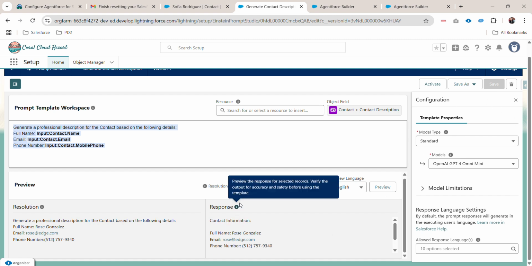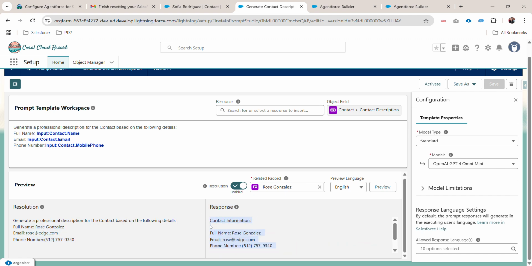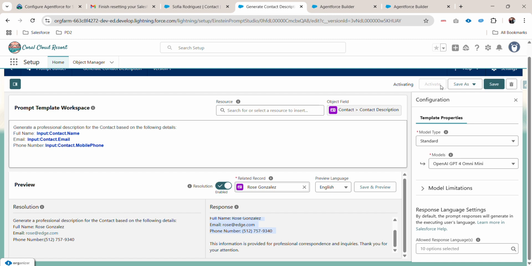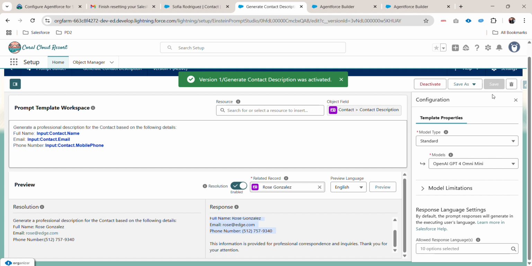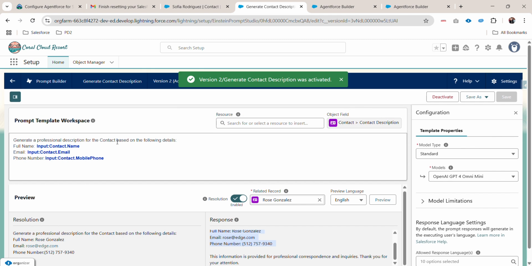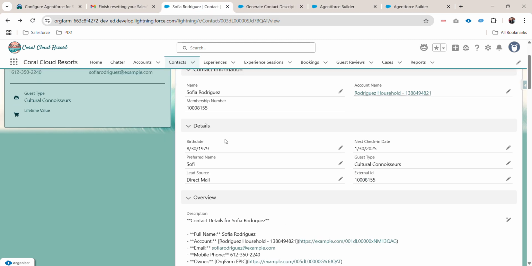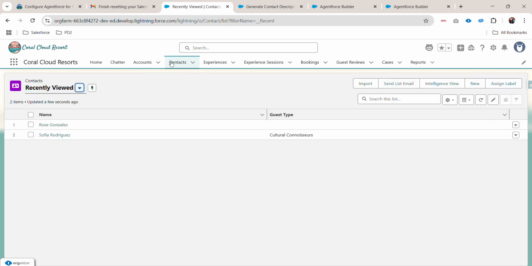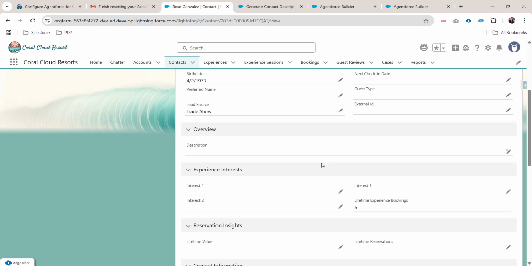Now you can see we selected Rosa Gonzalez, and here you can see the contact information of this contact record. So that's all about the preview. I want to apply it on the page, so just click on activate, save as a new version. I think I didn't save this one, so just click on activate. Now the prompt template has been created. Now it needs to be added on the description field.